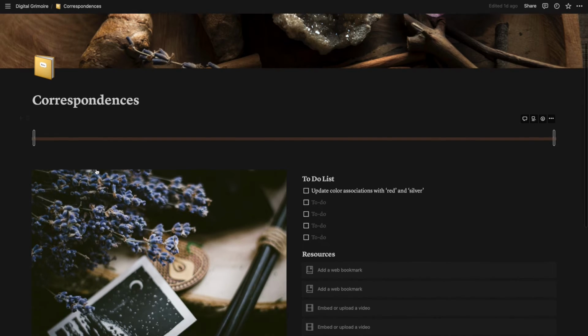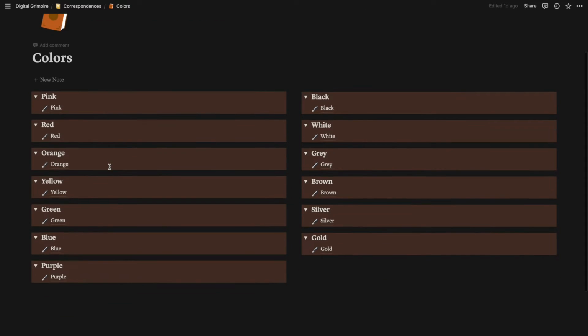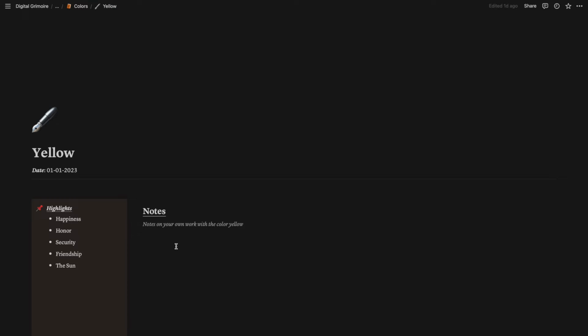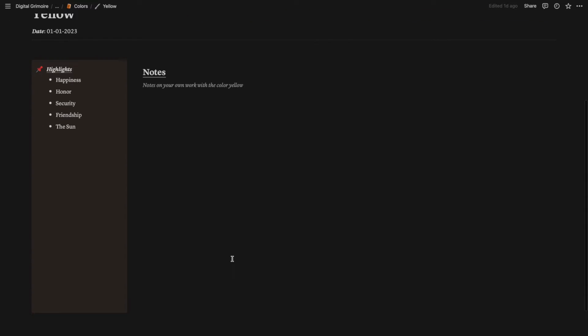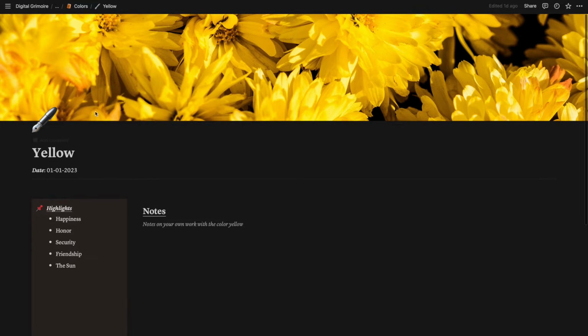So let's go back to this correspondences page. We get into colors, set up the same way. I have some highlights here for you about the color yellow, and that's where you would just work on your notes with the color yellow.